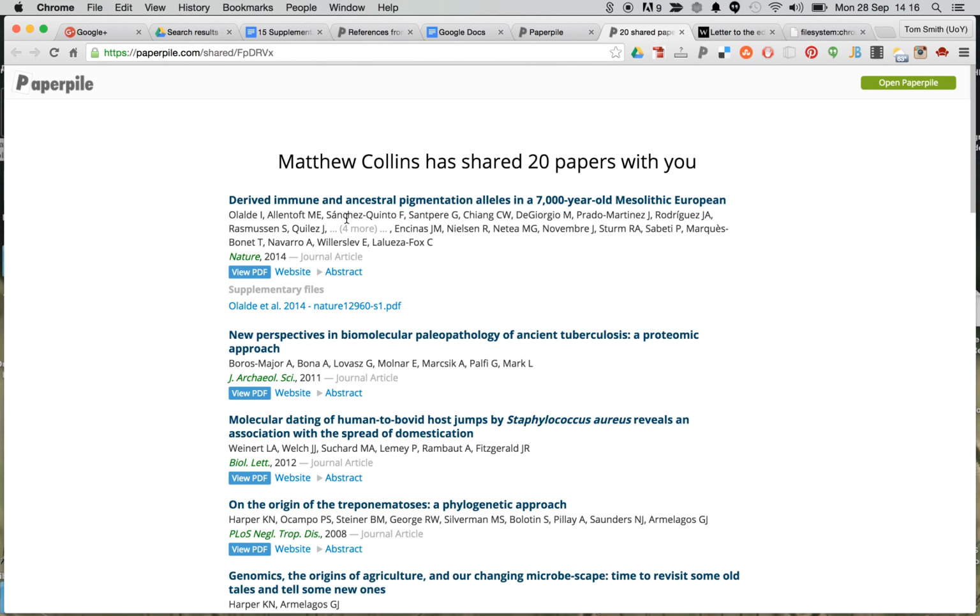You'll notice in this case, incidentally, the first article, you have not only the PDF itself, but you're also able to add supplementary files to every article.